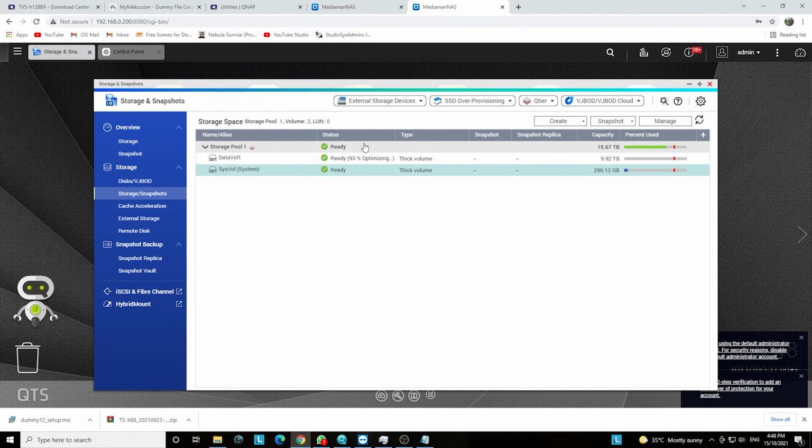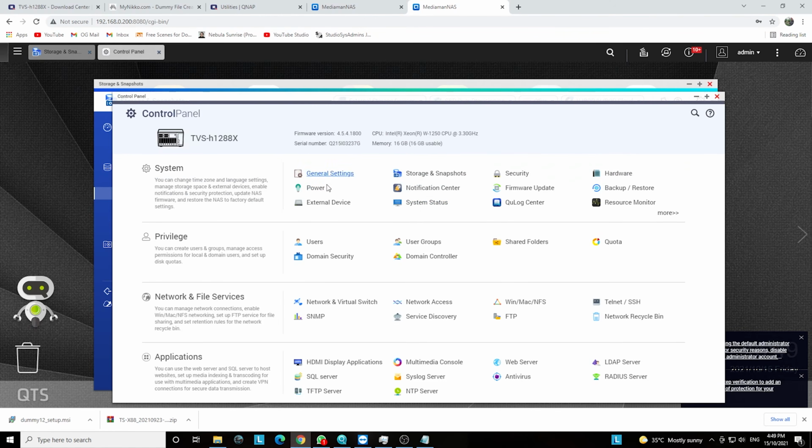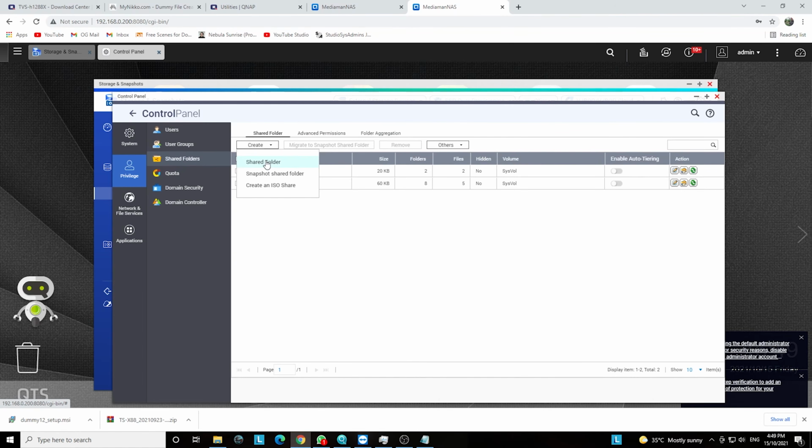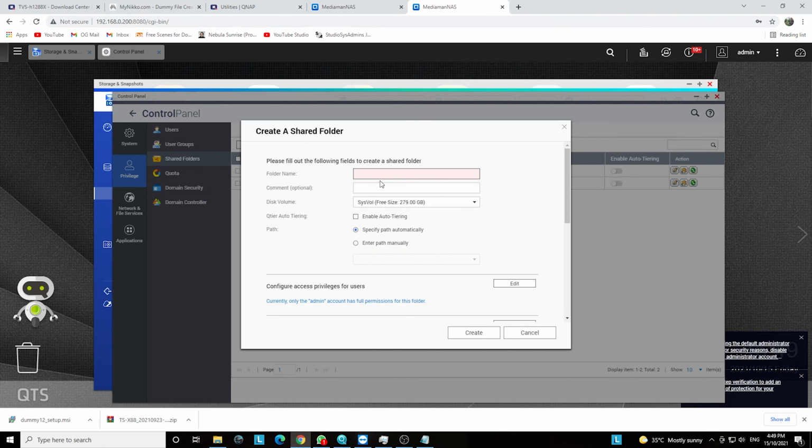So also while that's optimizing in the background, we can see it's at 93% optimization here. We can go into our control panel and we can go into the shared folders. So we're going to create a new shared folder. So I'm going to call this NAS test. It's going to say what volume do I want to put it on, and I don't want to use the system volume for any of my data. I do want to use the data volume.